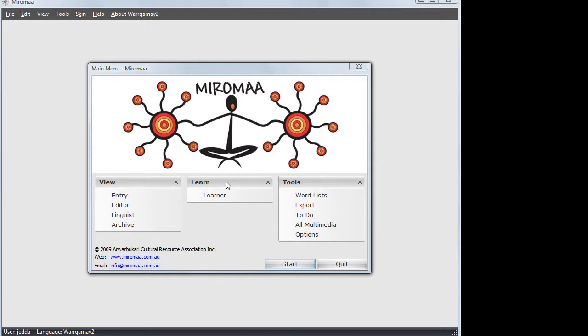This video will assist you in changing your password for your username within your language database. So here we are on the main menu screen for Miromaa. We've logged into our language database by either using the default username of admin and admin for your password, or you have already set up a username but you're wanting to change your password.